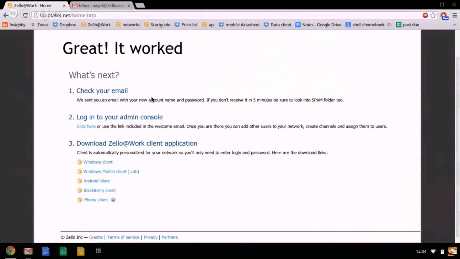So it worked, and they sent us an email where we'll have our name and password. If you don't see it in 5 minutes, it might be in your spam folder, so make sure that you look in your spam if you haven't seen it. It's usually pretty quick. And then we're going to log into our admin console. And here's some information on the Zello clients you need to download on the phones.